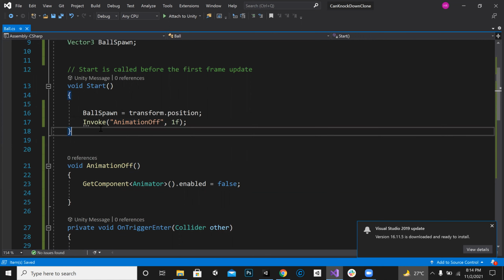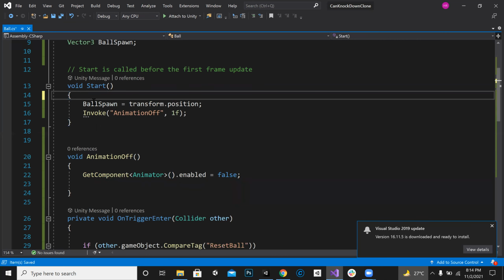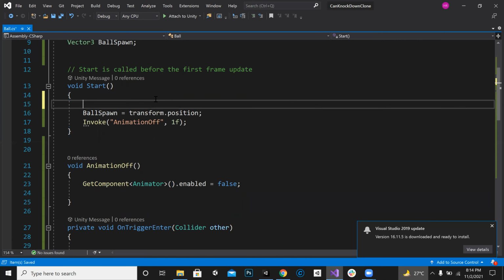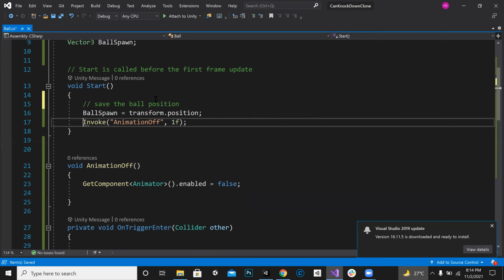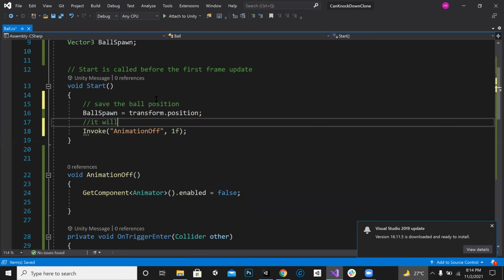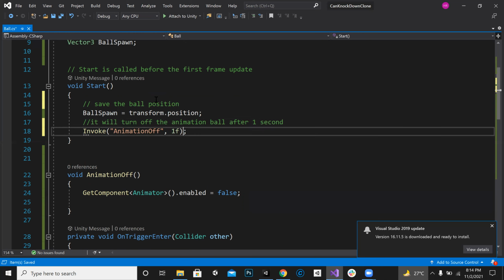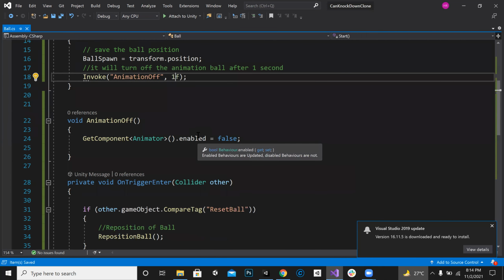Whenever the ball object starts, it will save the starting position, and then it will turn off the animator after 1 second. This is the value, 1 second, 2 seconds. Okay, so 1 second is fine, I think. And let's see how it works now.